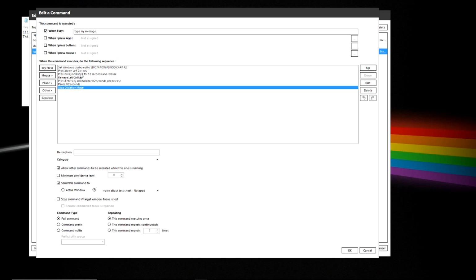Then you're going to press down the left control key and hold it. Press the V key for 0.2 seconds and release it, and release the left control key, which is basically your paste functionality in Windows. And you're going to press the enter key to get it to drop it to the next line. And then you're going to press pause, and you're going to tell it to stop dictation mode. Okay, so let's give it a test.